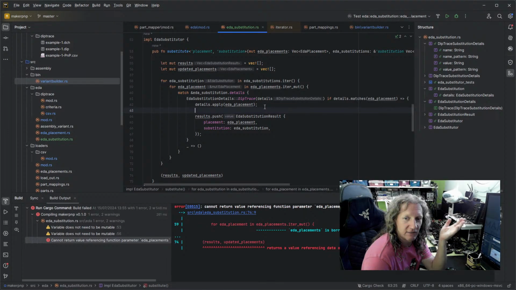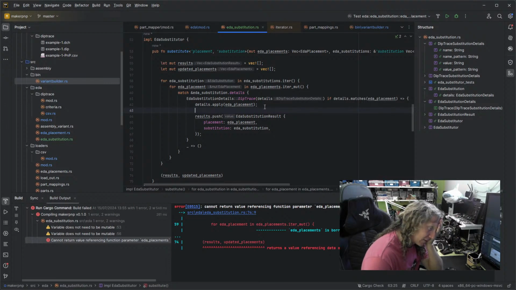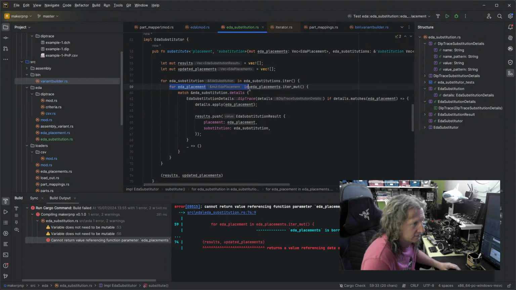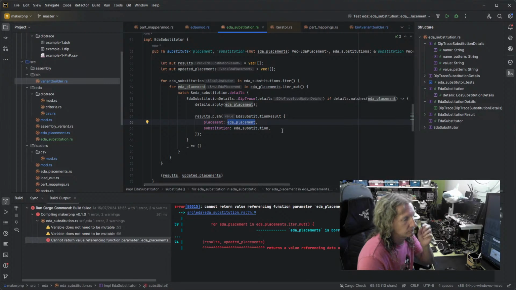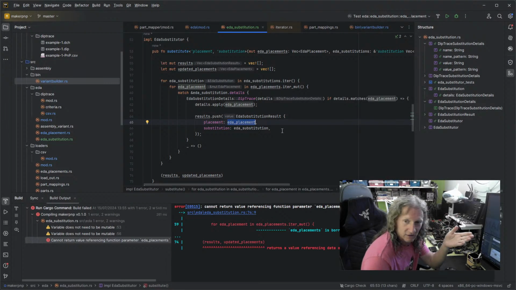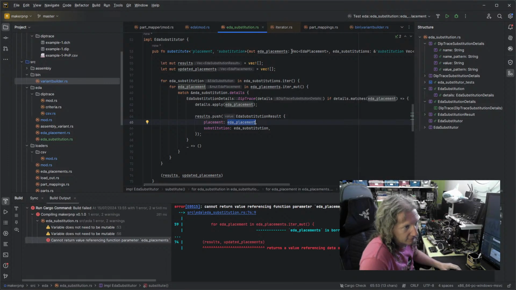I can't see any solution around this that allows me to keep the reference, because this reference is created here, right? And we're trying to return a reference that's created within this method, and Rust doesn't let you do that. But we said we want a reference to the thing that was changed so that we can refer to it. But what I need is a reference from this.